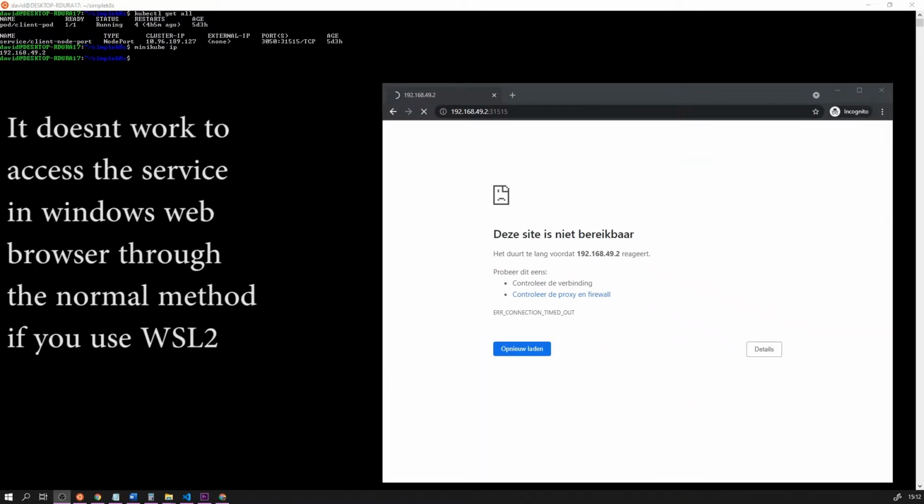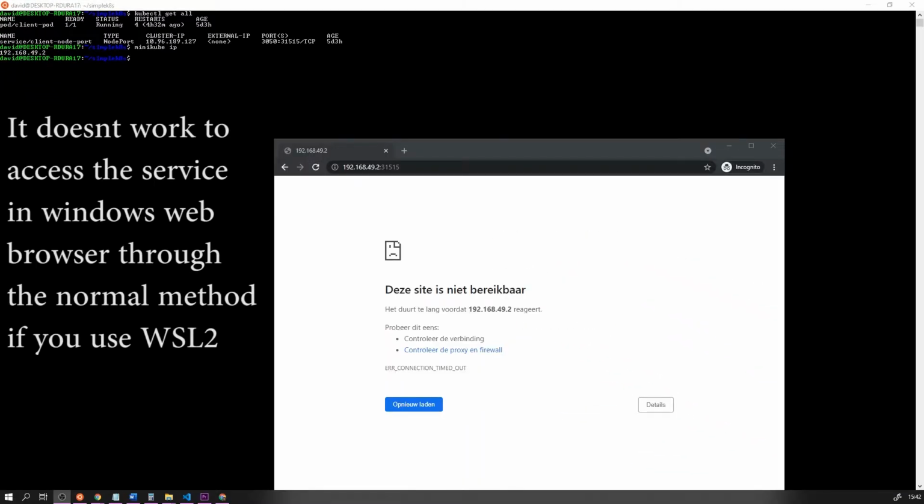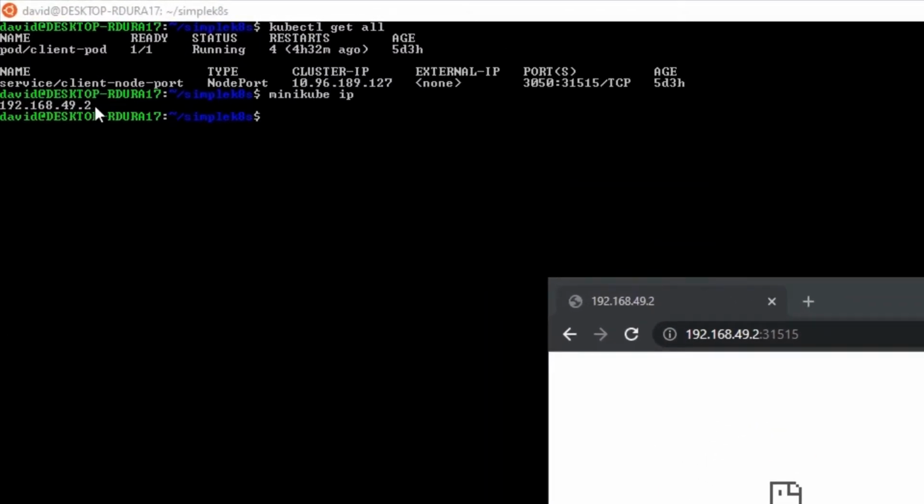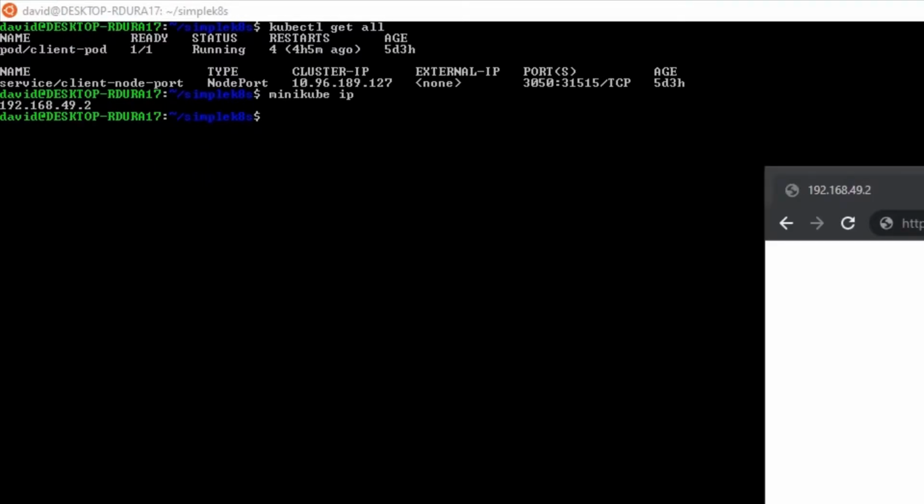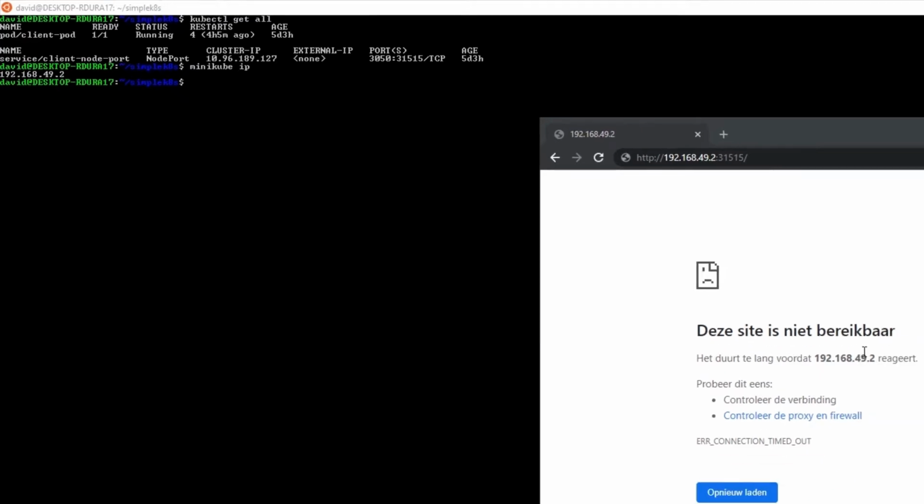But that doesn't work because WSL2 doesn't have a web browser. There, it doesn't work. So why doesn't this work now? Well, this doesn't work because this IP address is only accessible inside the cluster of minikube, and thus only accessible through this virtual machine inside WSL2. So therefore we need to make the cluster available to Windows. So how do you do that? And that's by using a proxy.